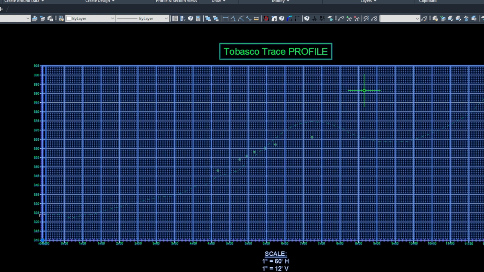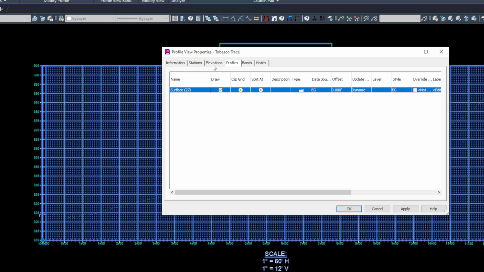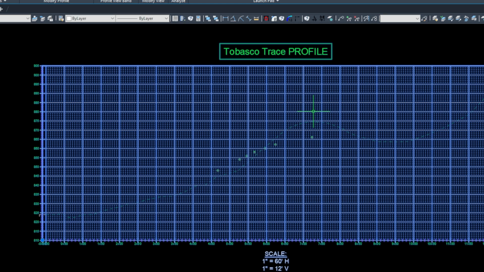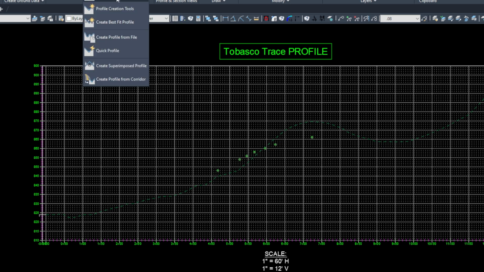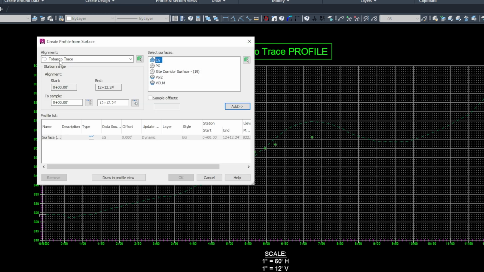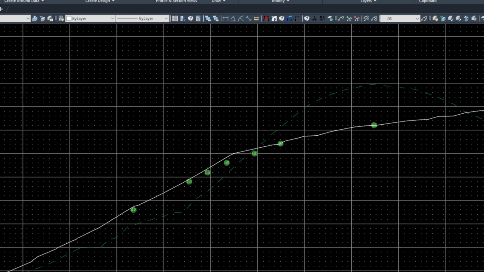Another thing that you can do is select the profile and go to Profile View, and then go to Profiles, and there will typically be the option to turn on your existing profile as well as your proposed profile. And if there is not the option to turn on your proposed profile, you can come up to Profile, Create Surface Profile, and then along the alignment Tabasco Trace, which is the same alignment that this guy's following, you can simply add the PG to it like this. You can see that the EG was already there. Go ahead and press OK, and that's going to automatically draw in.